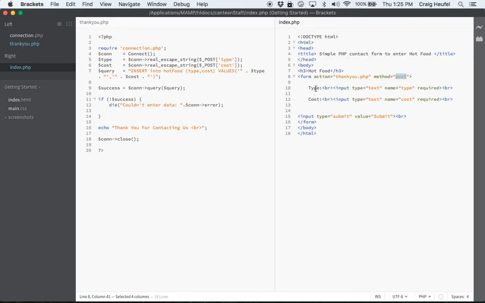Okay, now I've got two different entities, type and cost. And in that, now remember, this is the form. This is the thing that's actually going to be displayed. In my type, I'm saying it's an input, and it's of type text, and it's called type. And it is required. I need to have an entry there. The other one is cost. Again, it's also a type of text, and it's called cost.